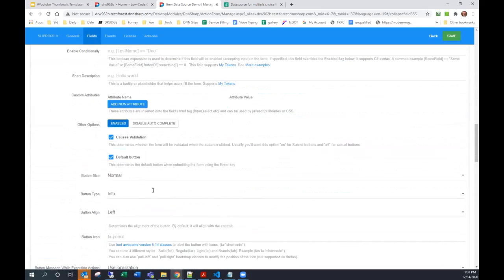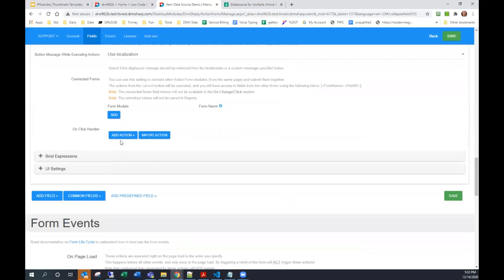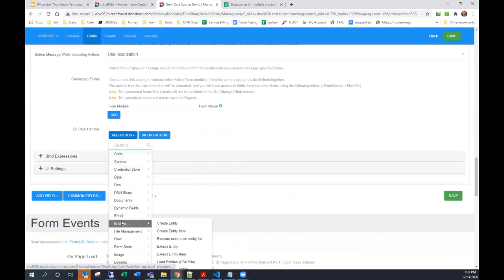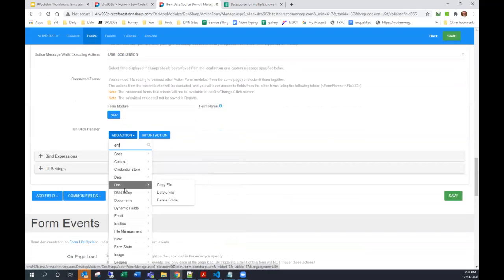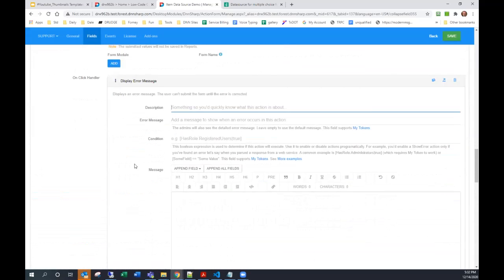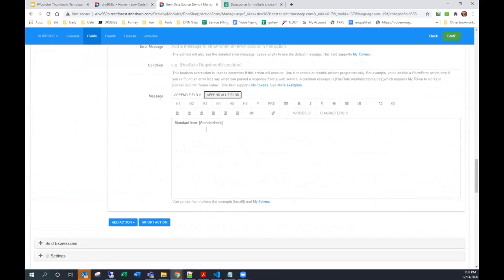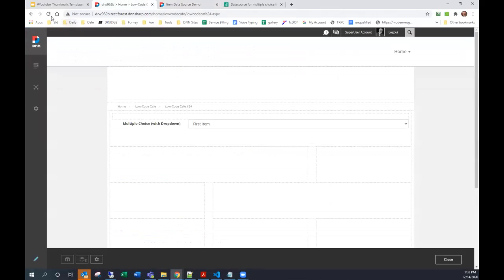I'm just going to leave it called submit, and in the actions, I'm going to do an error message. And for the error message, I'm just going to append all fields. So the standard item is going to be displayed. And so let's take a look at what that does for us.